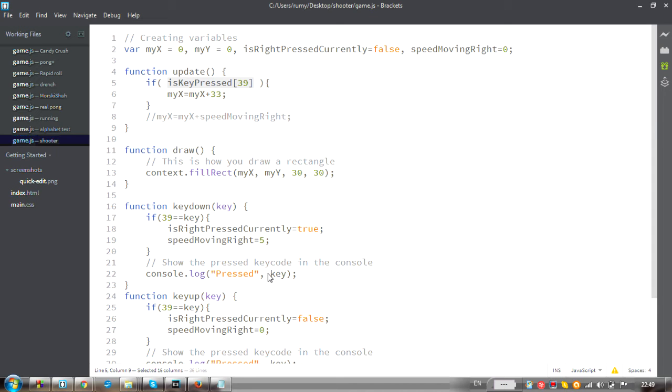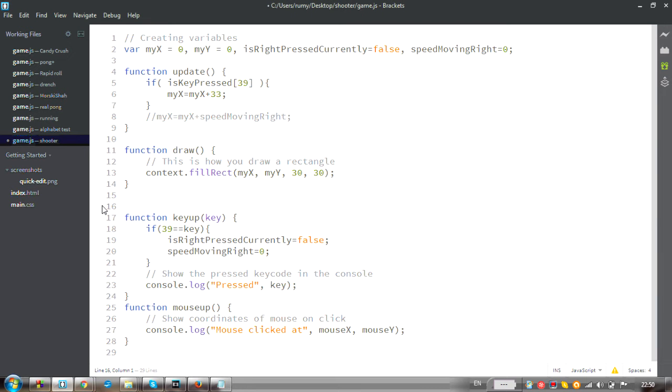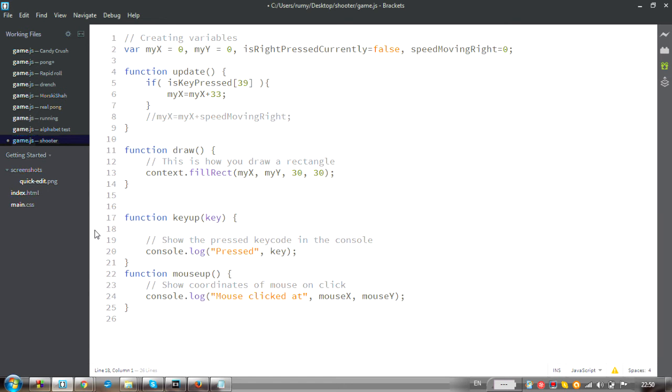So I can safely delete everything in key down, or perhaps even the full key down function. I also don't need any of the stuff in key up, and I can even delete key up, by the way. I will not do it for now, perhaps I have something in mind.